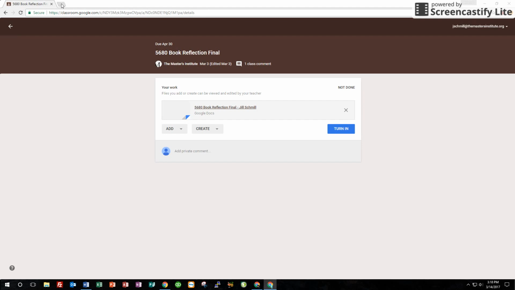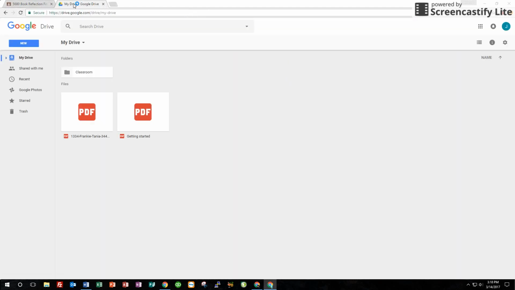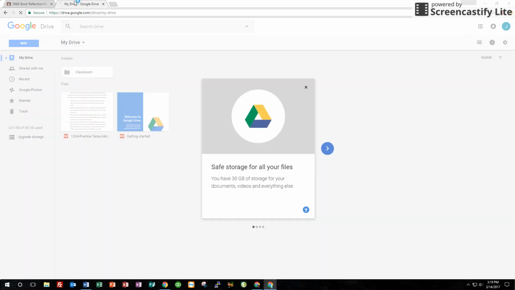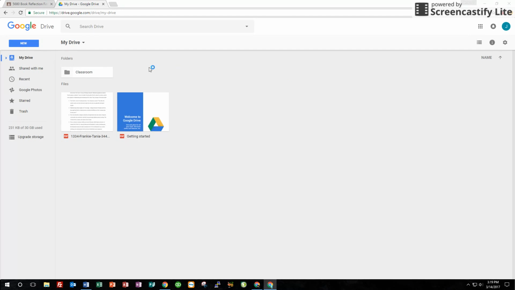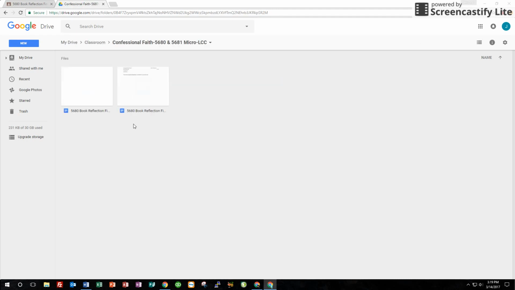You can also get to it by going to drive.google.com, which every email address with Google gets a free Drive account. And Google Drive is just like Dropbox. It just saves everything that you do in Google, and you can upload things into Google Drive. You can save photos and tons of stuff. So here it created a folder for you called Classroom, and it has all the classes you've been invited to. So here's Confessional Faith. Check it out. My book reflection is right in there.